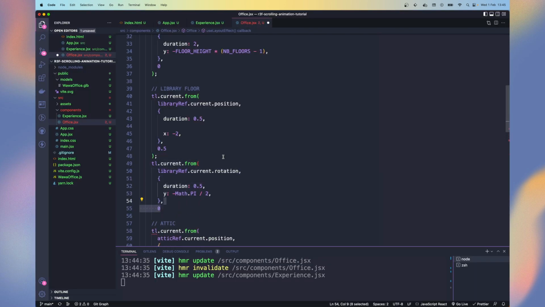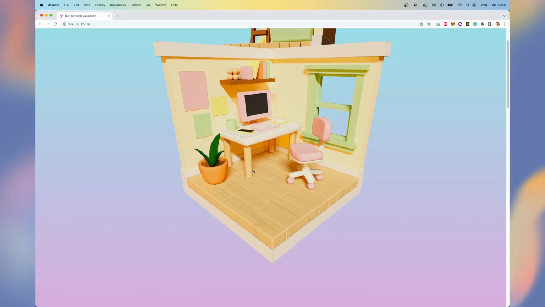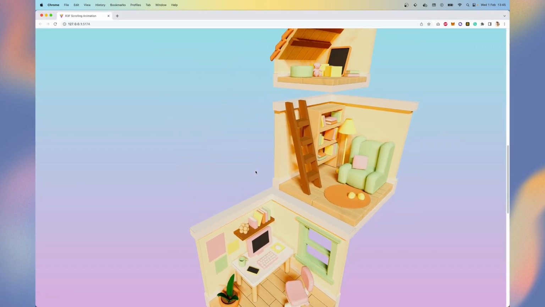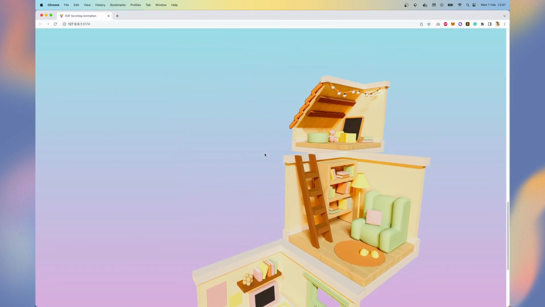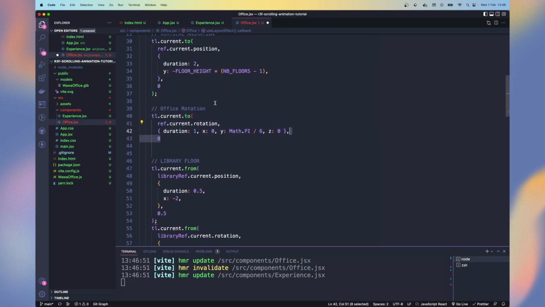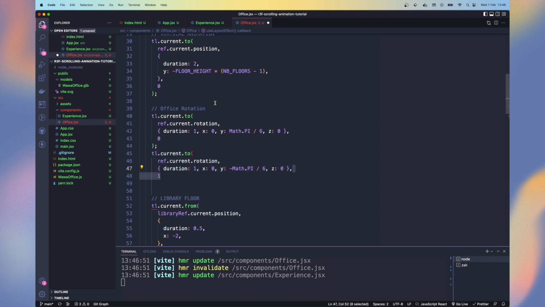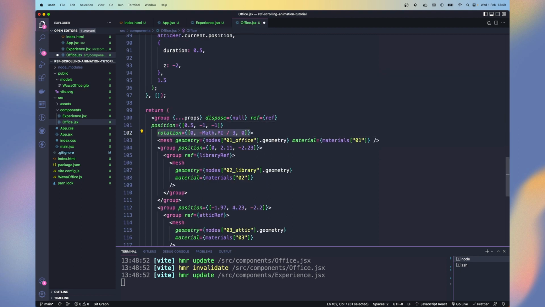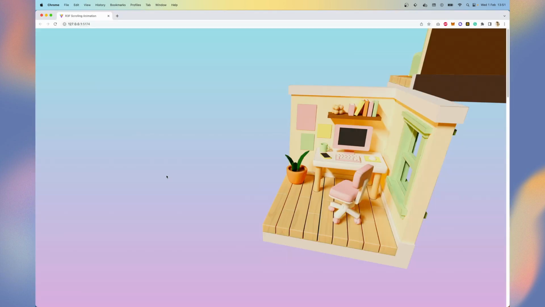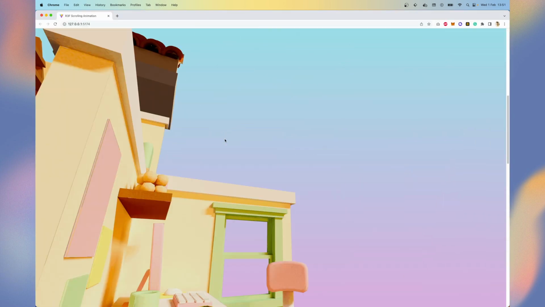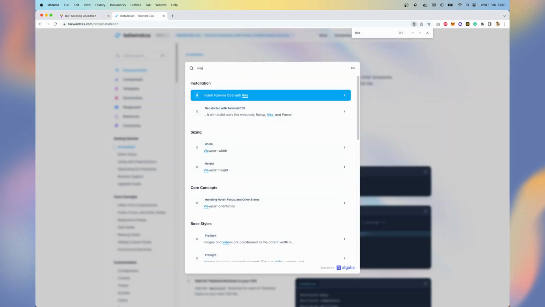We use Math.PI as rotation are using radians. Perfect. Let's animate the attic as well. Now with the same principle, let's animate our whole group to make some room for the UI later. We also change its default position. Perfect. Now let's jump to the UI.